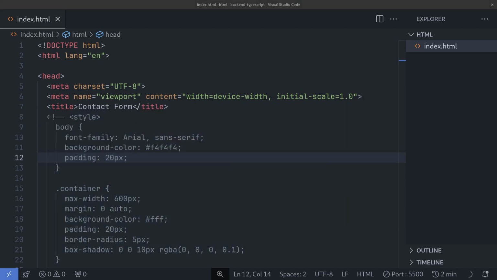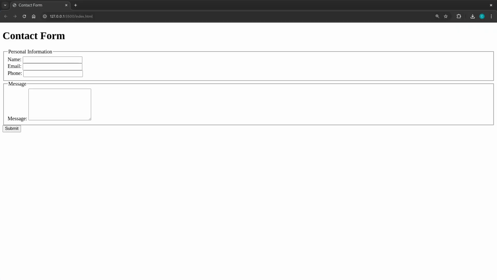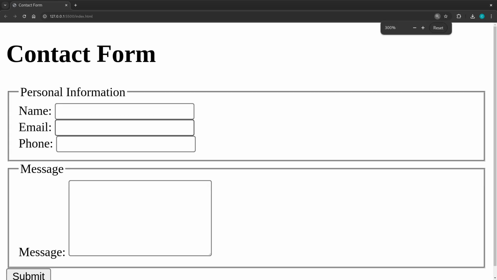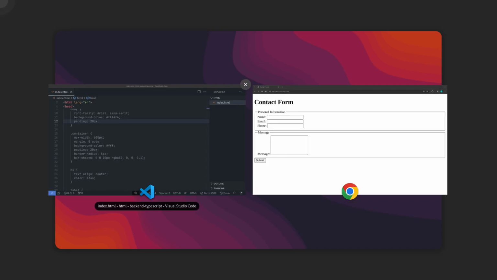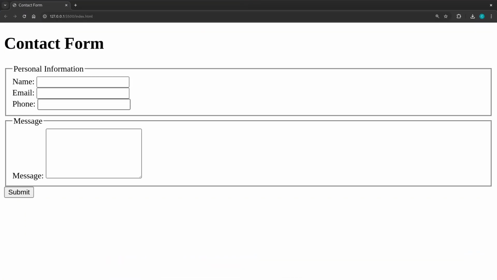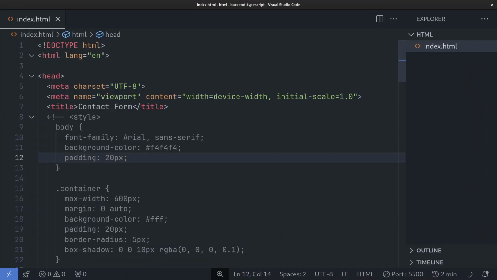I want you to get familiar with the standard representation, the default styles. I want you to understand each HTML element that we can use to create a proper form. So let's get into the code.